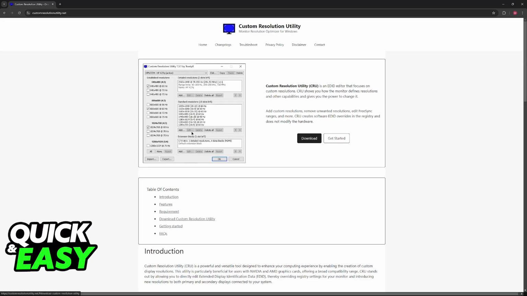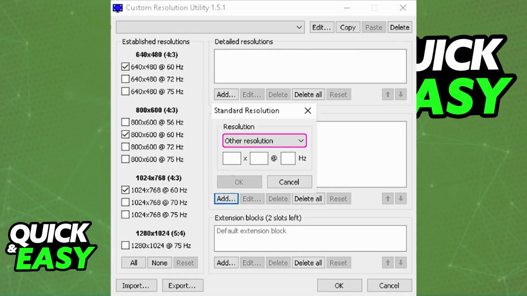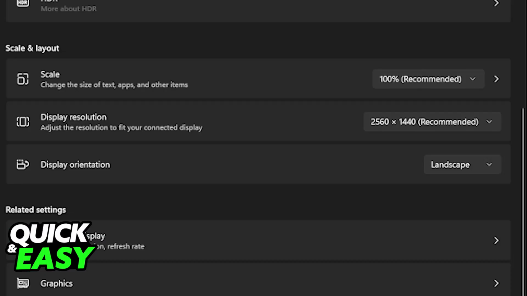All that you have to do here is choose the option to add a new resolution. You just have to click add under standard and then select other resolution from the list. Now you will be able to set it up as 1080 by 1080. So input the resolution as needed, and once this is done, you will be good to go.